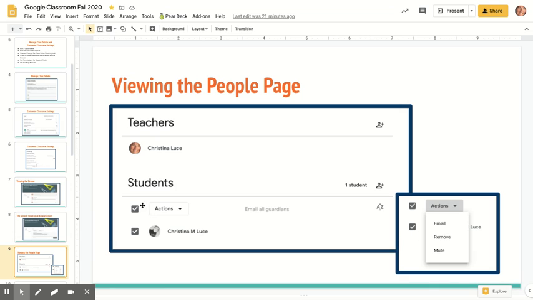Underneath, we have the students. You have some actions. So notice I click these boxes. By default, they're not turned on. So I did click them just for the ability to show you what's there. When I click those and then I choose the actions, I have the ability to email that specific student's guardian. I can remove the student, or I can mute the student.